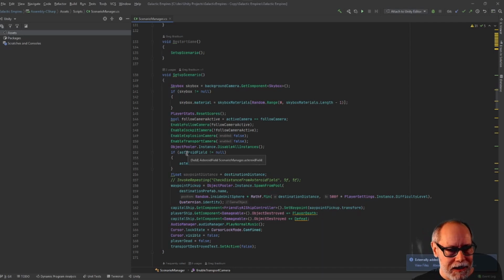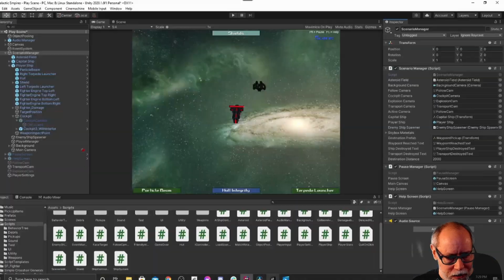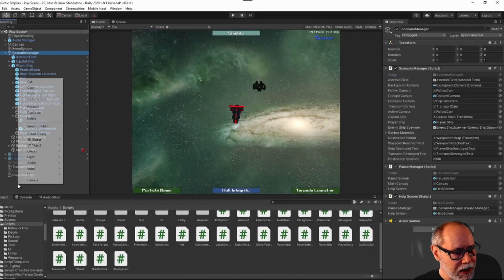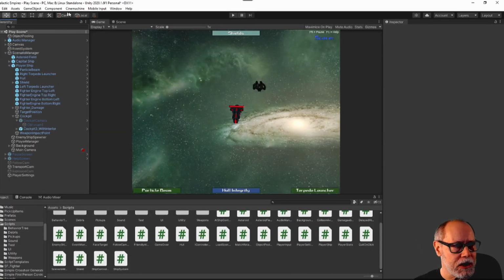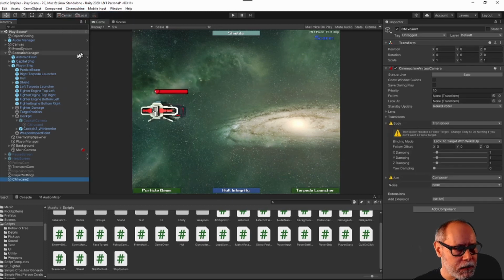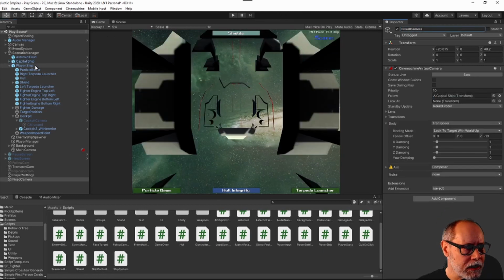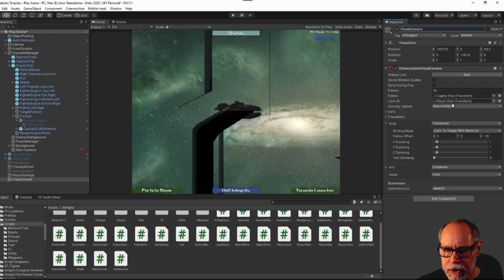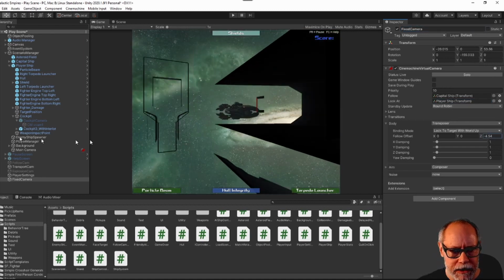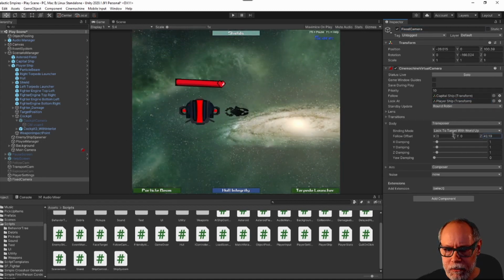And so another thing I might want to do is add another camera. You know, I might want to come in here. I might want to go to Cinemachine and say create virtual camera, call this thing fixed camera, and maybe I want it to follow that transport ship, the capital ship, but I want it to look at the player ship. And I'll go ahead and position it in a way that I think would look kind of cinematic.